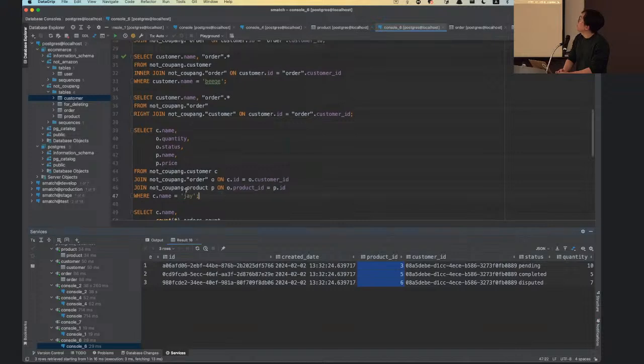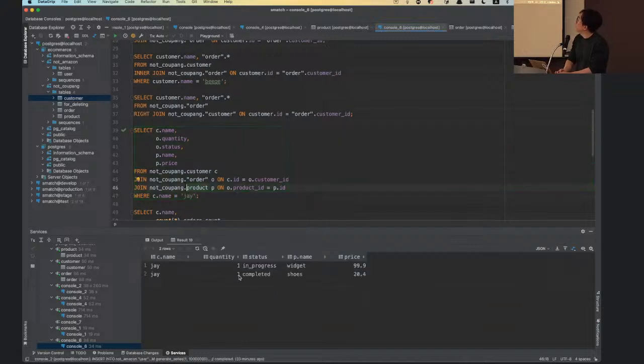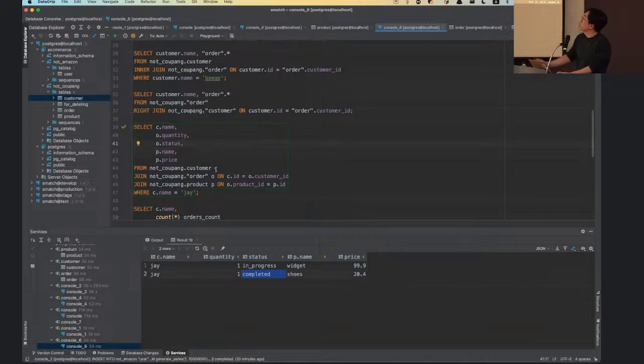So if you select this, and I want to see what Jay ordered, I'll put the filter here, right? We can see that Jay has bought some widget and some shoes. And the widget is in progress, and the shoes have been completed, right? And this is how we can get exactly what we want using select statements, right? So this is not creating a new table. This is just reading, right? This is just reading from disk.